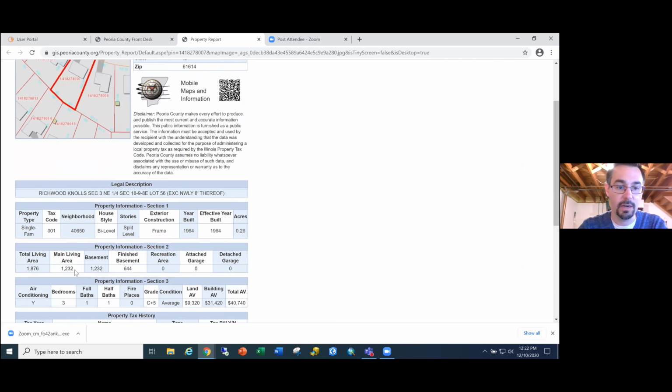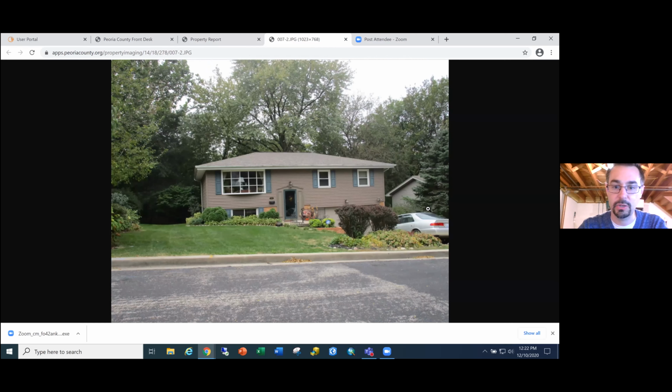And this is where you can click on it, and you can blow it up, and you can see a bigger picture of the house. Let's see.